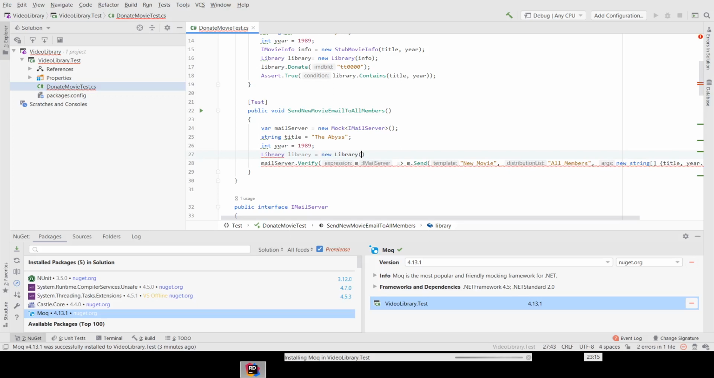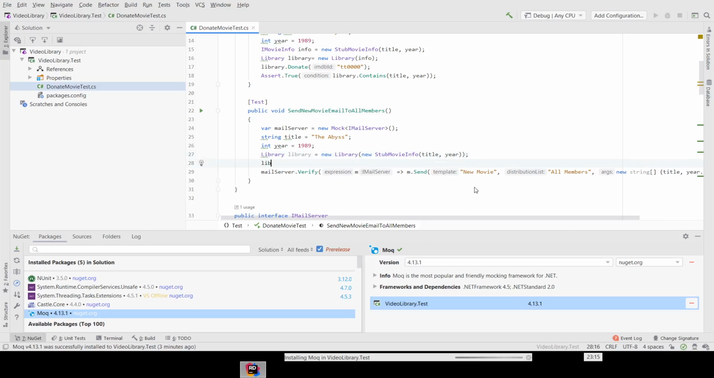And our library is going to need a source of movie information. We can't leave that blank. So what I'm going to do is use the stub just to populate that. There's our title. There's our year. So we can't leave that blank. We'll talk about what kind of test double this is in a minute. And then we're going to donate to our library just as before. Again, remember the IMDb ID is totally made up. It's all make-believe. So it doesn't really matter what it is, as long as it was of the correct type.